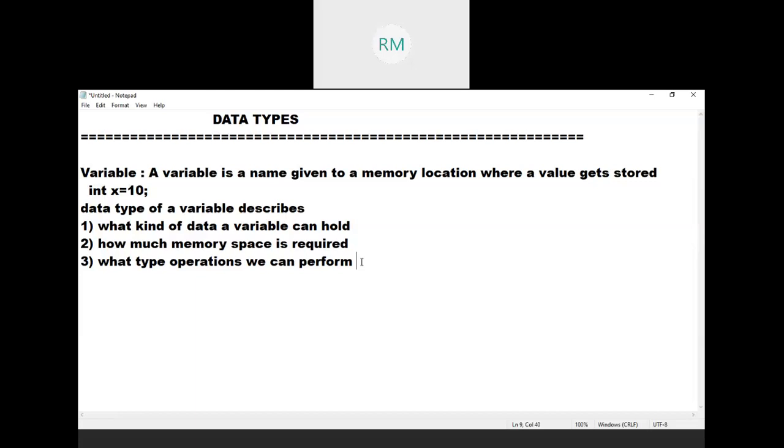So here, int x equal to 10, x is of integer type, it can hold only integer value. How much memory space is required? Actually, it depends on the particular computer or environment. If it is a 16-bit computer, let us say it is 2 bytes. So 2 bytes are required. Then what is the range of the values?